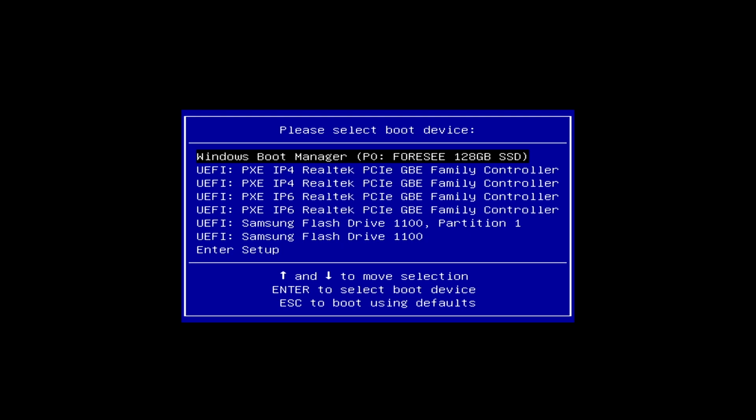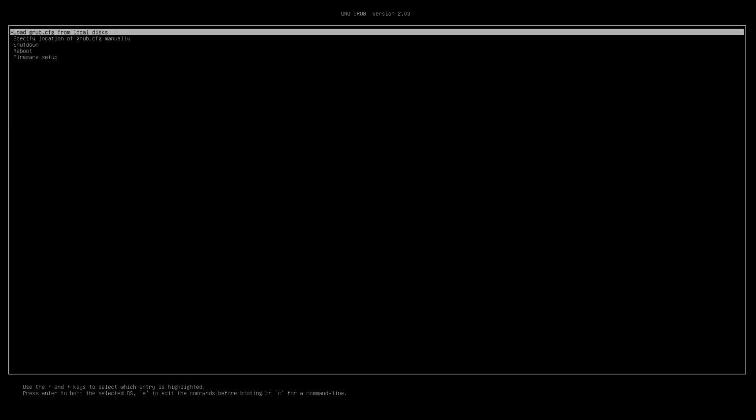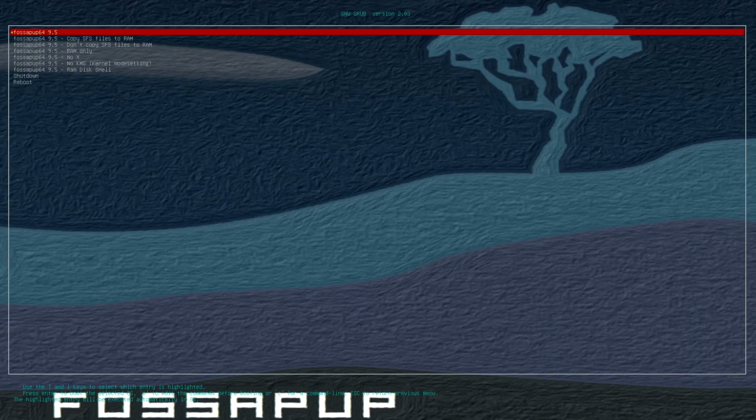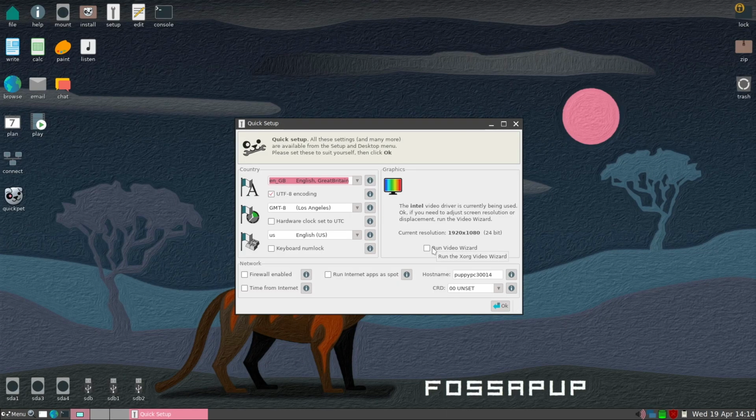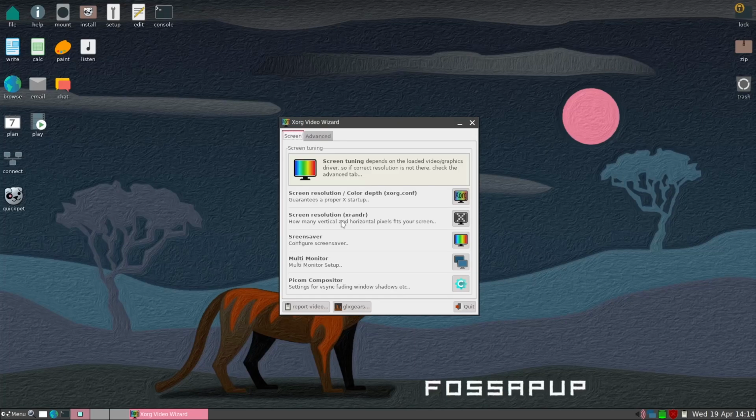Okay, so I have a boot screen here. It says select boot drive. I'll choose the Samsung flash drive 1100. There's a boot screen, so I'll hit enter. I'll hit enter again. Okay, we booted. I'm going to run the video wizard here real quick.